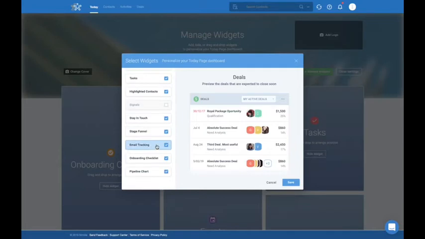We have built-in email tracking. So when you're sending emails from Nimble, you'll be able to send tracked emails. And in this widget, you will see how people are interacting with your messages. Onboarding checklist, that's a checklist I recommend following to make sure that you have followed all the necessary steps in order to connect everything to Nimble and to take the most advantage of it. And then pipeline chart, that's also another of our deal-related widgets. This is where you'll also be able to visualize what your pipeline looks like.